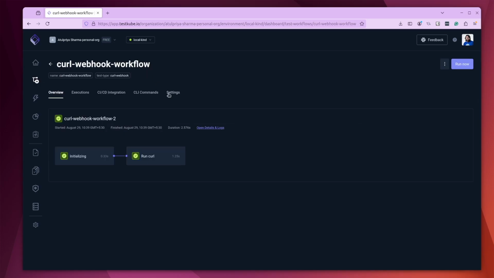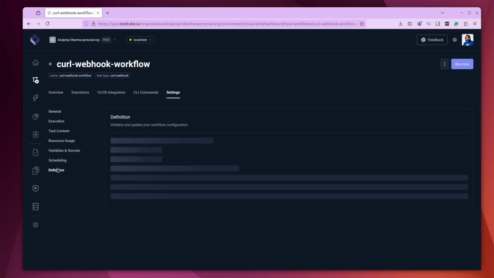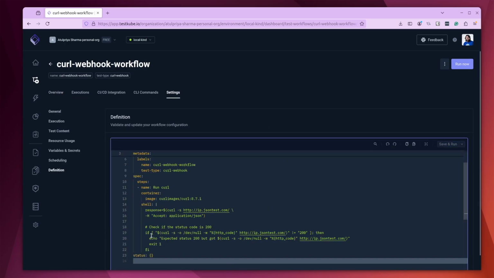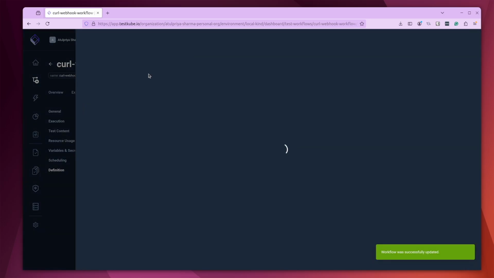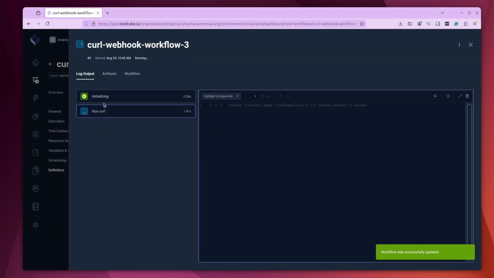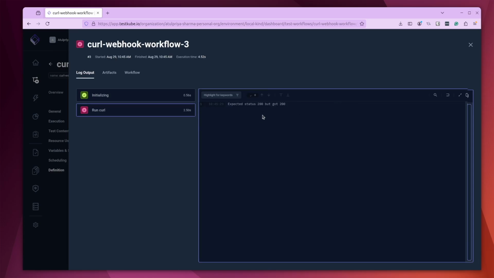So I go to the test workflow, I go to settings, I go to definition. And right now, if you see, it's going to check if it's 200, it's going to pass. If it's not 200, it's going to fail. And right now we are getting the output as 200. So let us modify it to 400 just to fail the test workflow. So let us go ahead and save and run. The moment I do this, we'll see that the execution has started and it failed, because now we are looking for HTTP 400, but then we got 200.